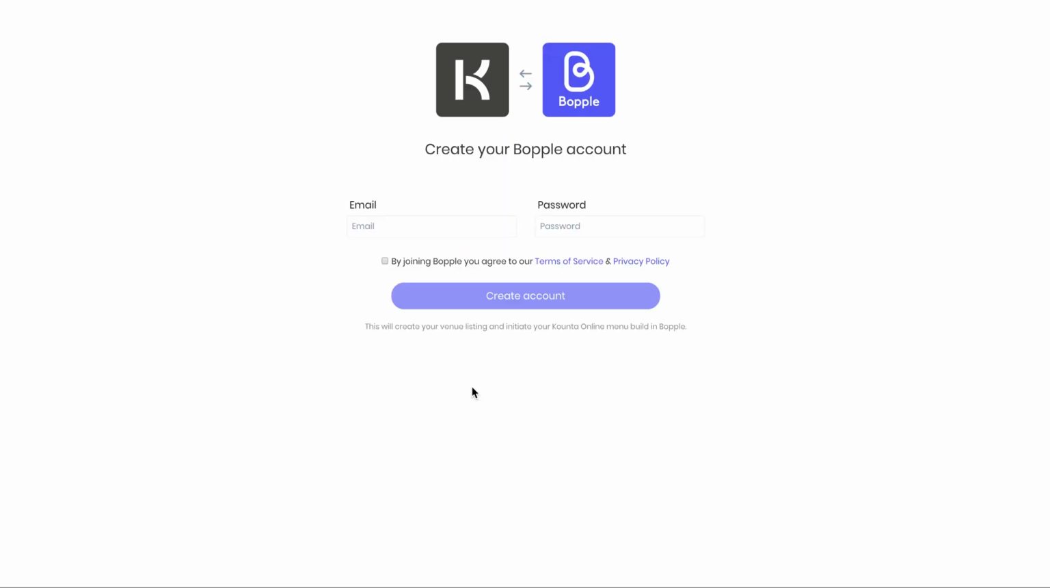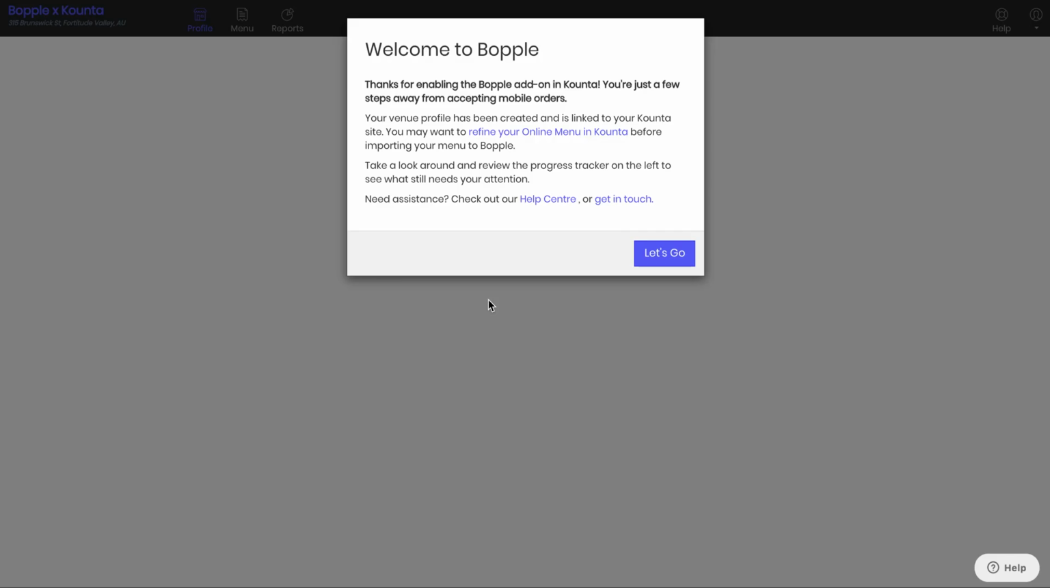The next step is to create your login for the Bopple Venue Manager console. Enter your email and preferred password and click Create Account. Finally, you'll arrive in the Bopple Venue Manager. Your venue listing has now been created and it's linked to your Kounta site.